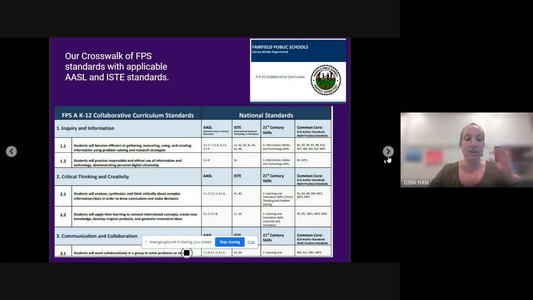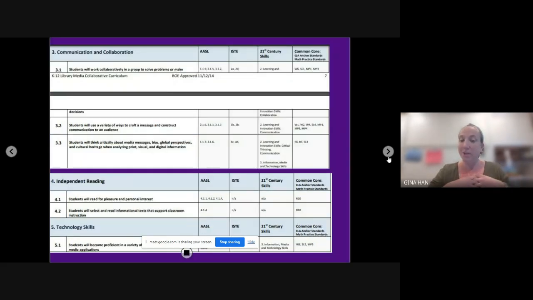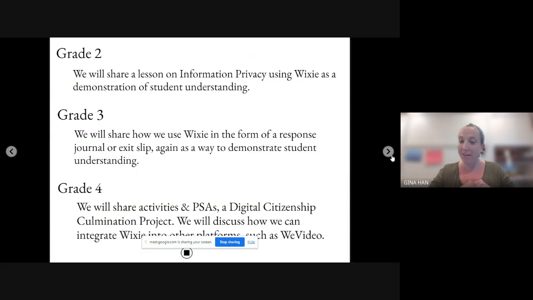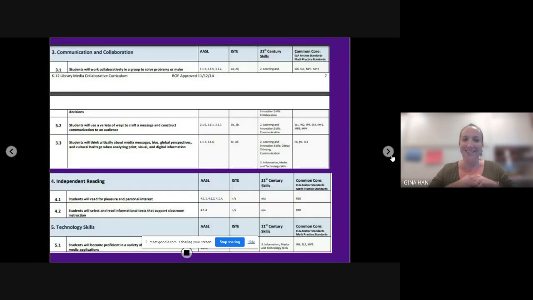Specifically, these digital citizenship lessons have been also taken from our digital citizenship units that were written by our Fairfield Public amazing elementary librarians over, I want to say 3 summers, I think. Yeah. And we are really focused on the communication and collaboration piece of our Fairfield Public Schools curriculum in those digital citizenship units.